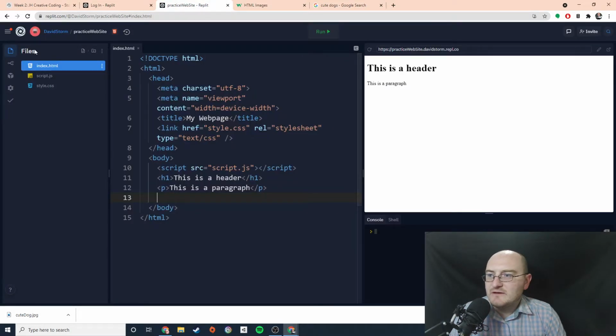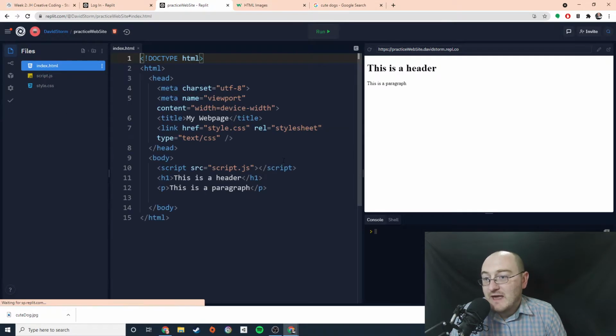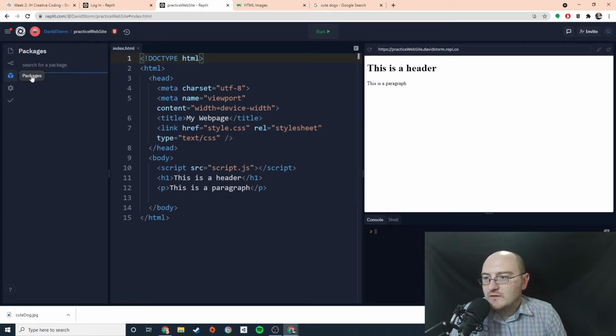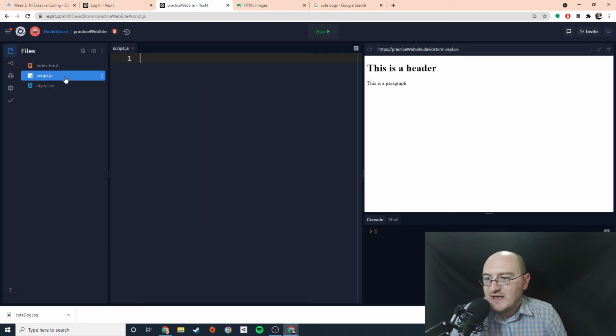Over here in Replit, notice that I have a section called files. These files are all files that belong to my website. I have a file called index.html. That's where I'm writing all of my code for my website, or my HTML code. Over here I have script.js. This is where I would write any of my programming if I want to make it do something different, which we'll talk about later.